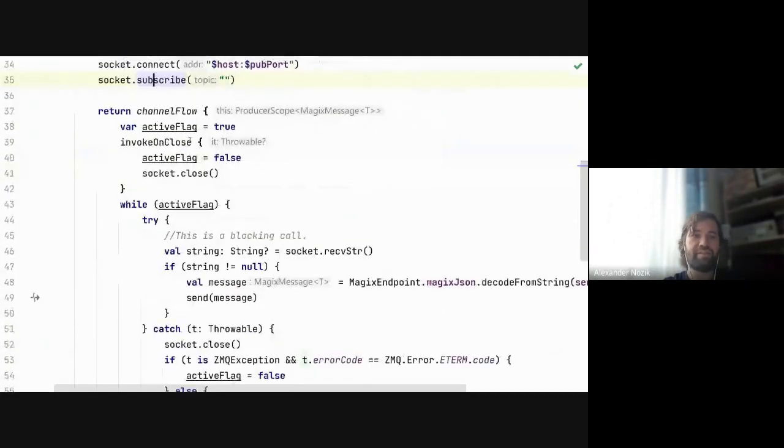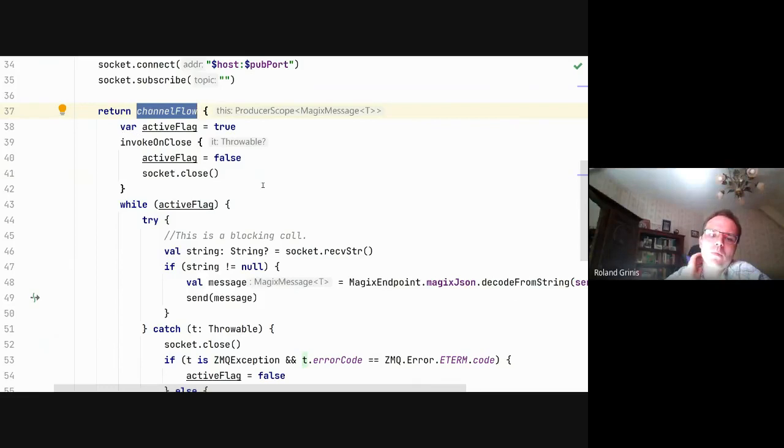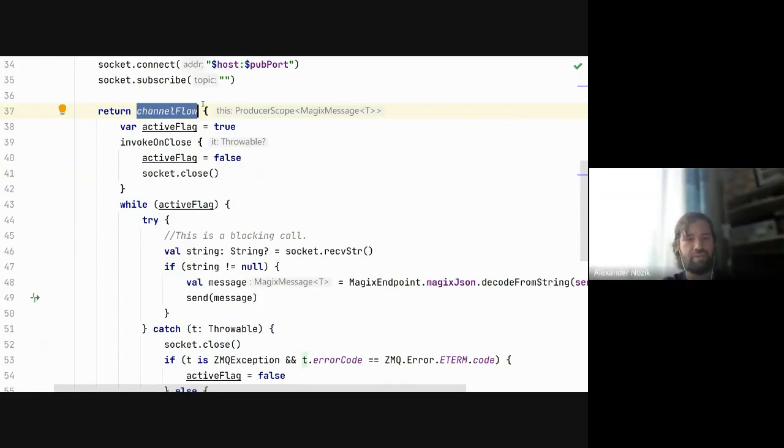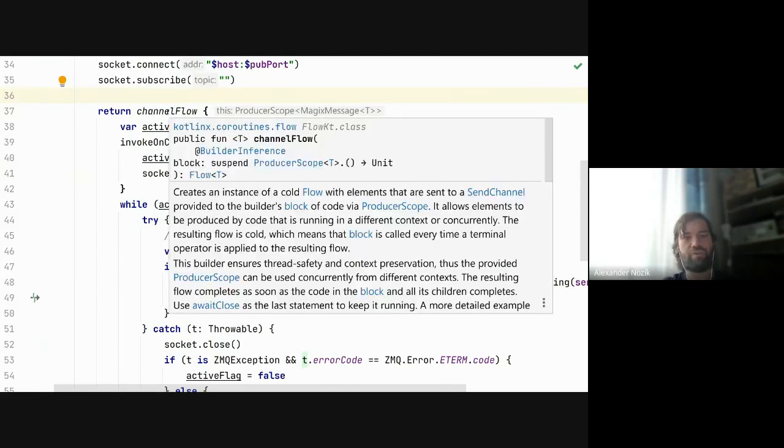And then they create this channel flow. Channel flow is a hot flow. It means that, we usually assume that a flow is cold, which produces new events as soon as old events are consumed. But a hot flow, like channel flow, is constantly producing events and suspends only when the channel is saturated. And we are using, so why won't you use channels here? We do not use a channel explicitly. We use a specific kind of flow which is called channel flow.